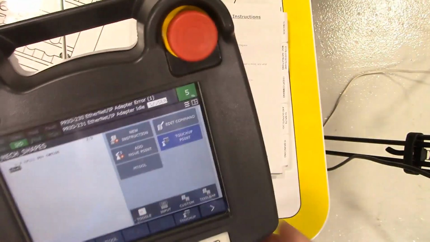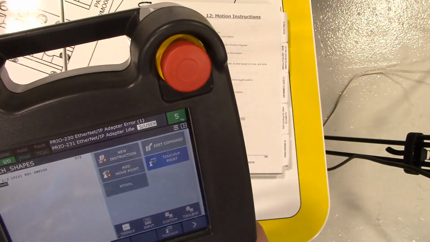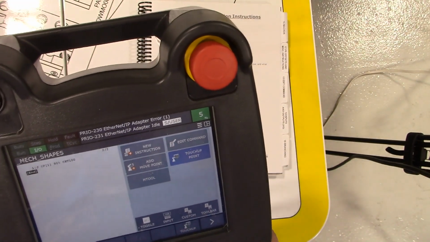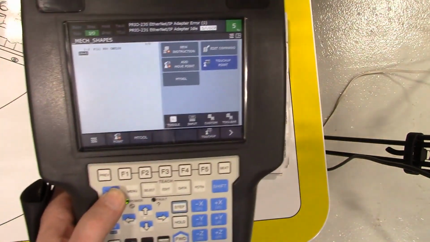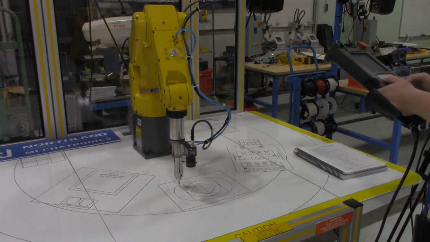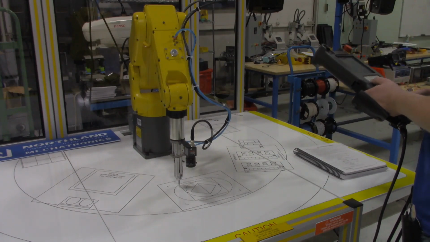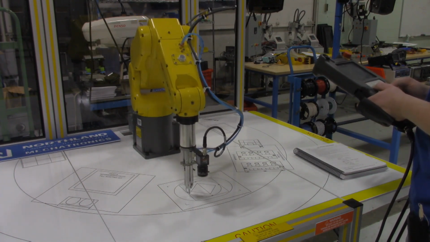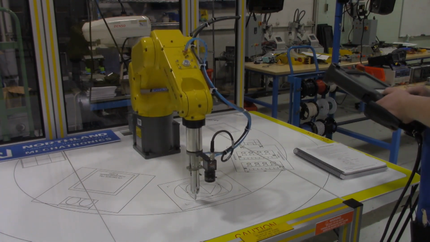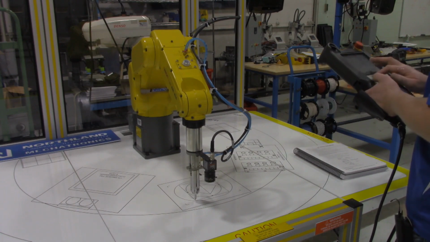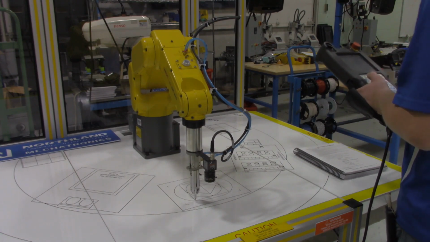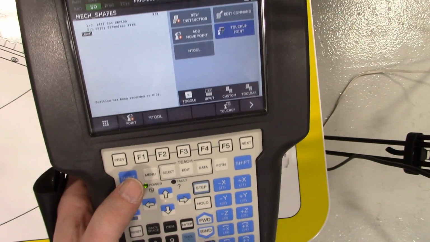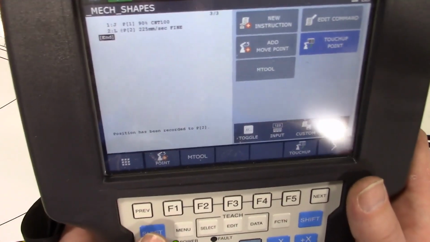All right, so we're going to go ahead and jog out to the next one. That's just an X positive. So there's the robot. We're going to jog X positive. Very good. And we're going to do a shift point to record that. And back to the teach pendant menus.